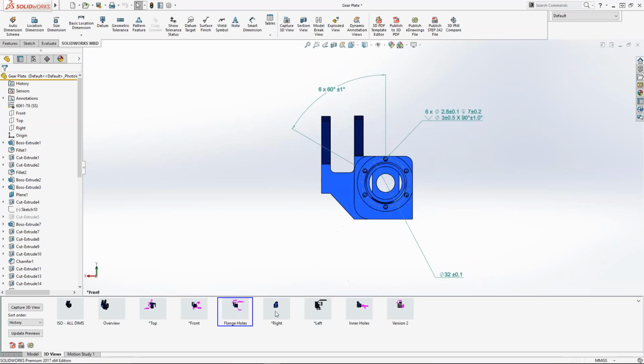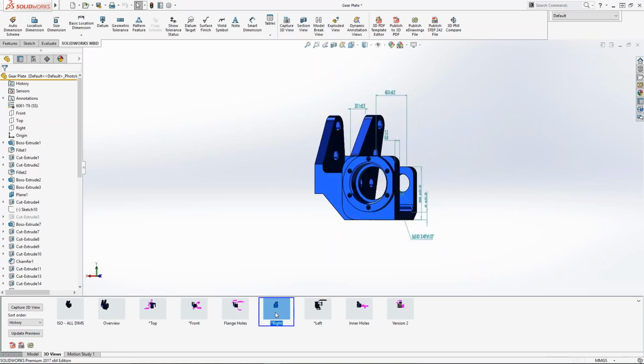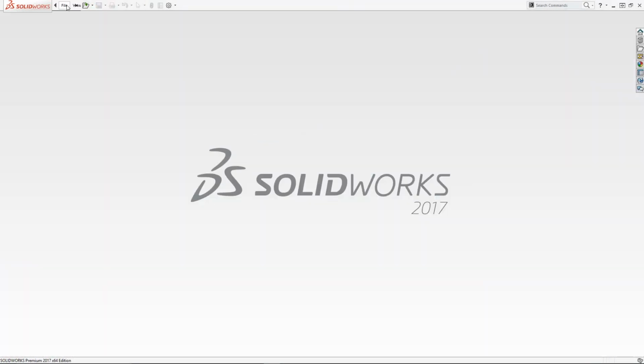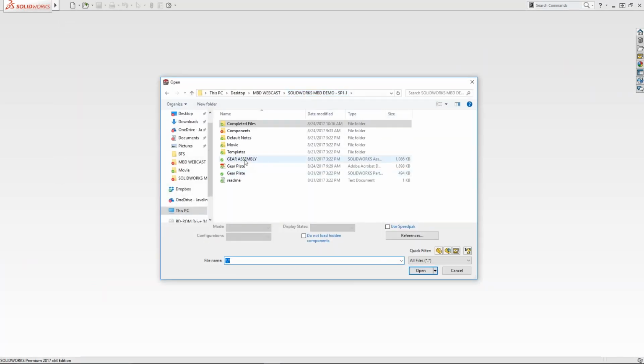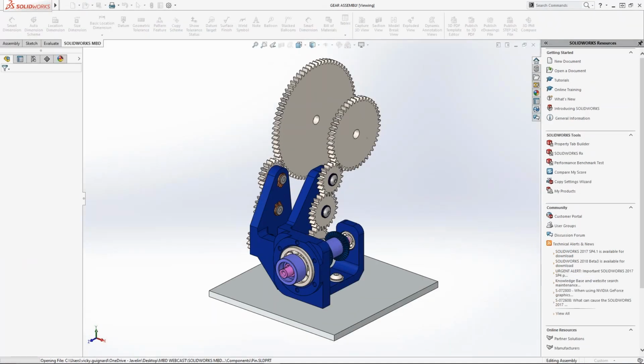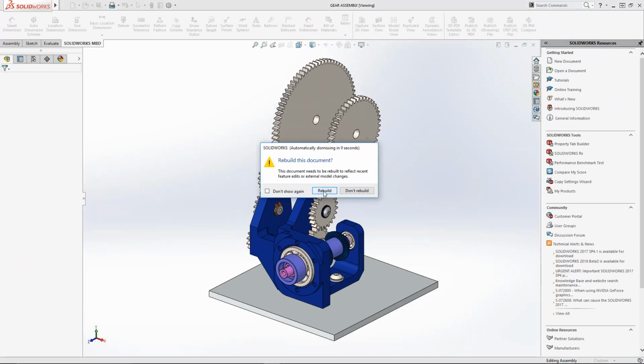So this is actually a gear plate part. I'm going to close this off and show you where that gear plate belongs. So I'll just open another part for you guys. Give me a second. Actually in assembly. So for example, there we go.